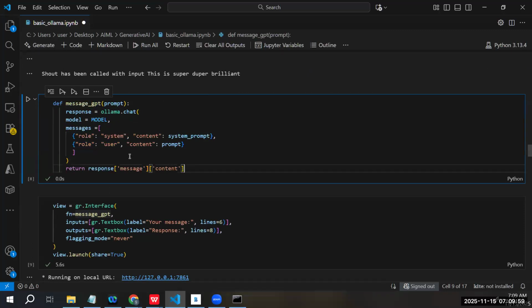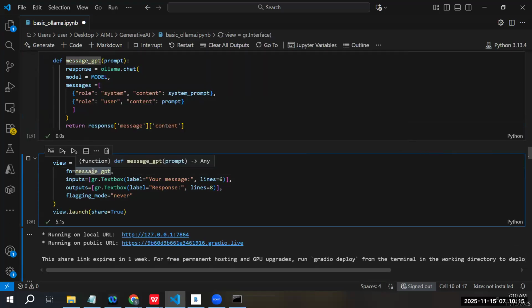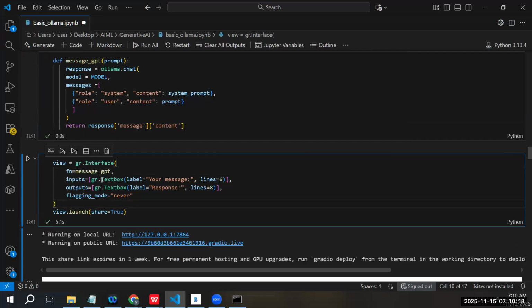We're not doing anything great. We are saying that whatever function I ran, Ollama chat, I'm wrapping under a message GPT function. Once I run it, and I run the Gradio interface, instead of the shout function I am giving message GPT, and whatever you give as an input goes into the input text box. Whatever comes from message GPT comes in the output text box. And we have given some lines, like 6 lines for input, 8 lines for output.